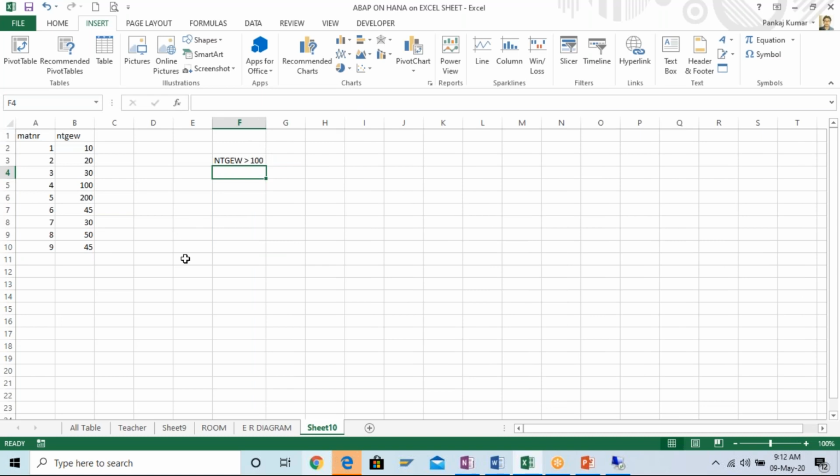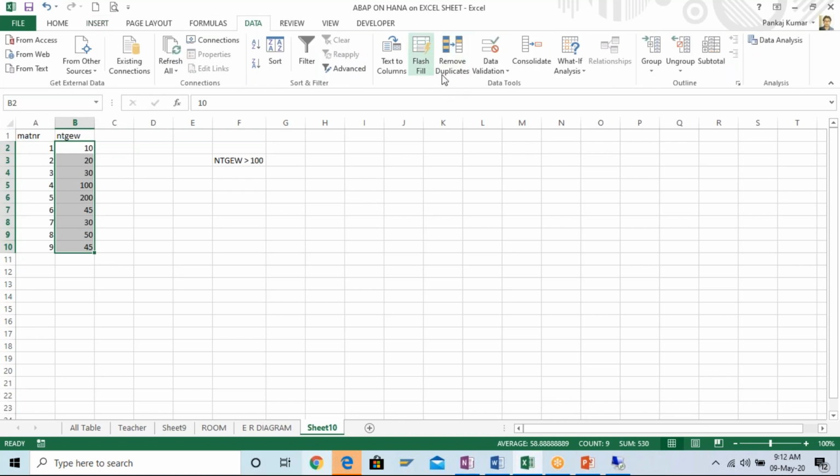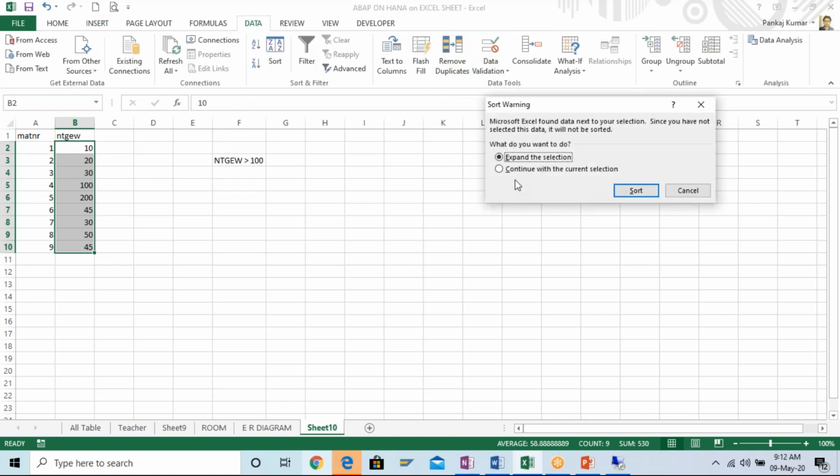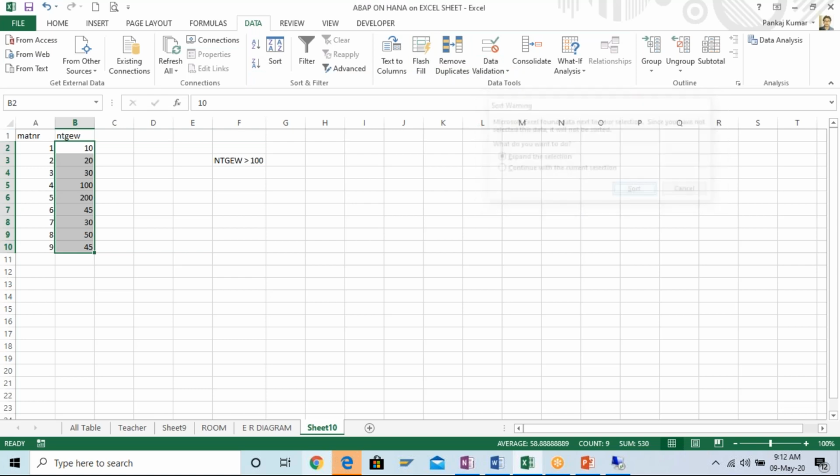What it generally does is first sort the data based upon NTGEW. Let me sort it and show how it looks. Here, if you sort, expand the selection, yes, you can see it got sorted: 10, 20, 30, 30, 45. The earlier got sorted, and accordingly the mapping got adjusted, right?